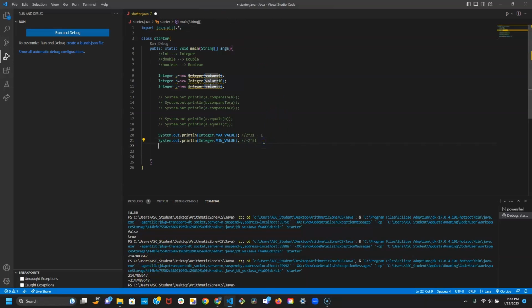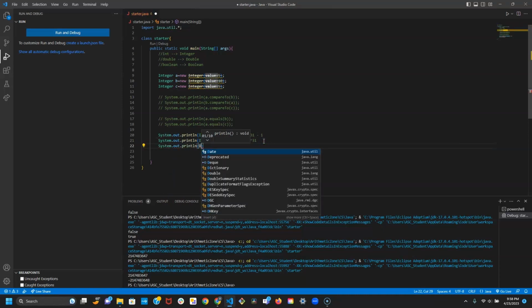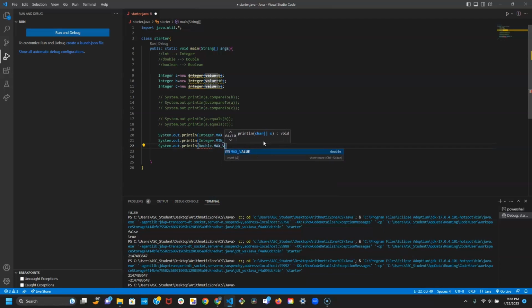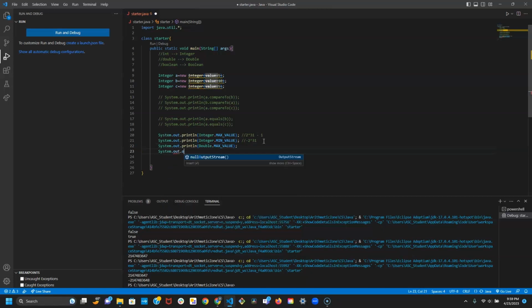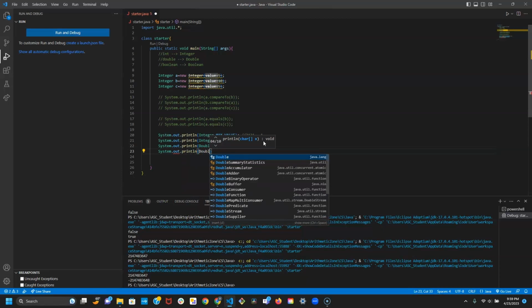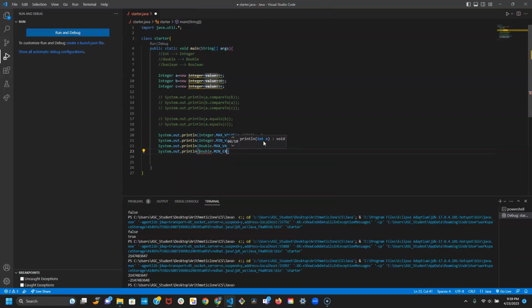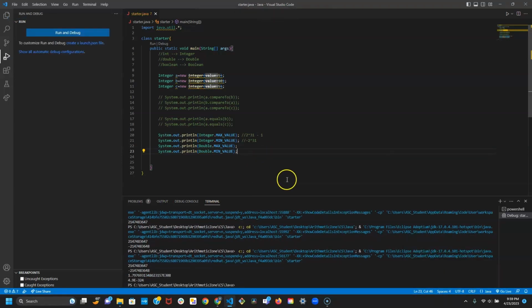And it's not just integer that has these values. Doubles also have a max and min value. So Double.MAX_VALUE and Double.MIN_VALUE, not min exponent. We print these out, and it gives us a pretty huge number and a very, very small number that I don't actually know what exactly it equals to, but just know that it exists.